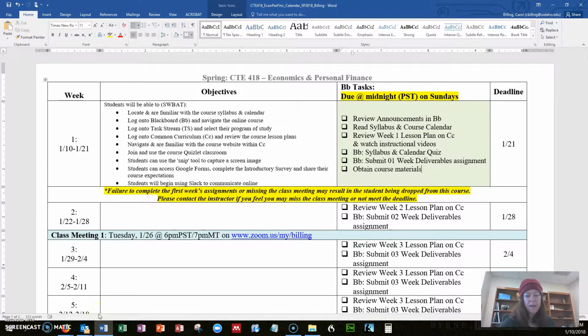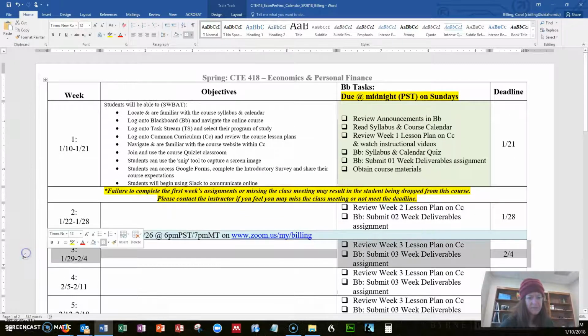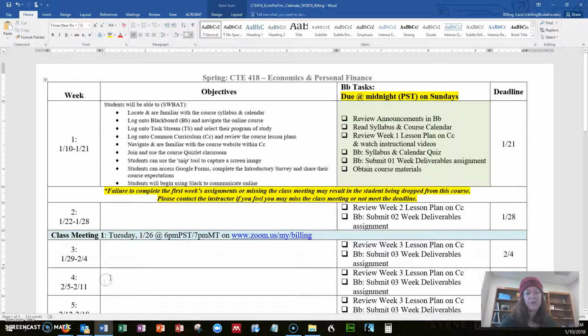Let's go through the course calendar. Okay, there you go. Not sure what's going on there. Anyway, here we go. All my course calendars are set up the same, so if you've had me in a class before or you have me in another class, it's pretty straightforward.